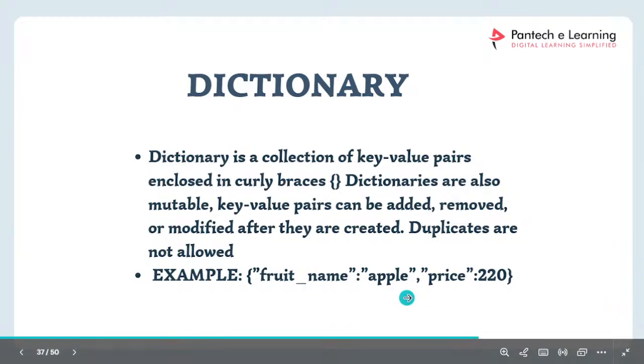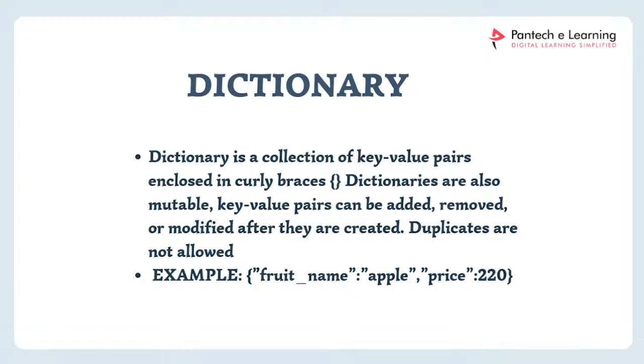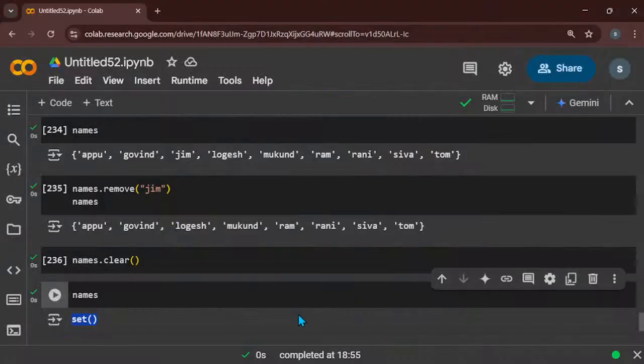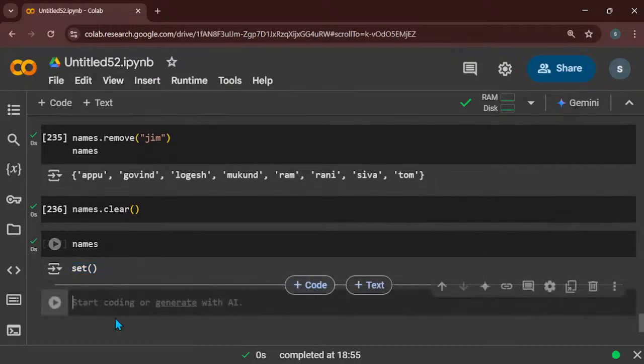Okay, we see that with the fruit name apple, the dictionary works like a question and answer format. The fruit name is a question, and the particular apple is the answer to that question. Okay, the fruit name is apple. What is the price? That is 220. Based on this question-answer format the dictionary works, and duplicate values can be overwritten. So I will show examples of how to create a dictionary and how we can overwrite a duplicate value.